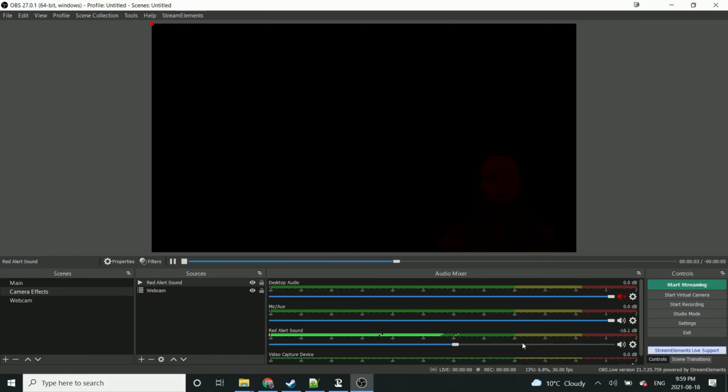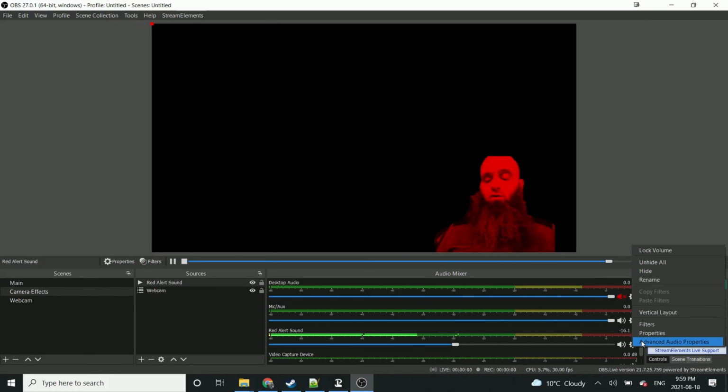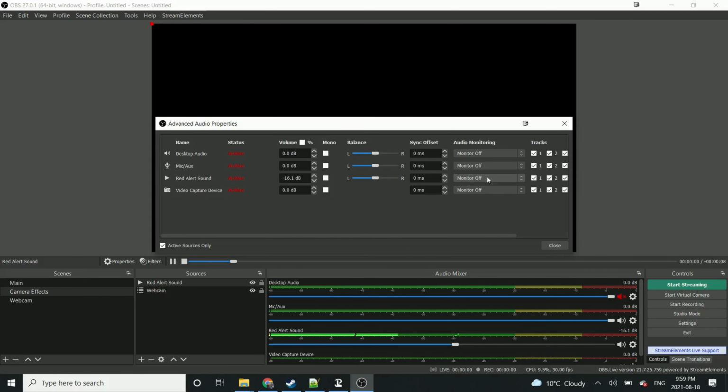Okay, so we have that in there. Now we're going to go into advanced audio properties, and we're going to switch this to monitor and output. That way both the stream hears it and we hear it.